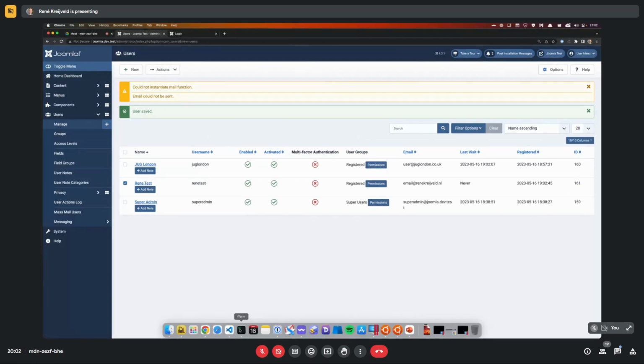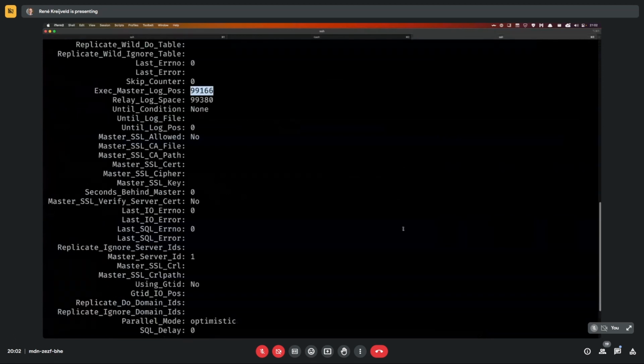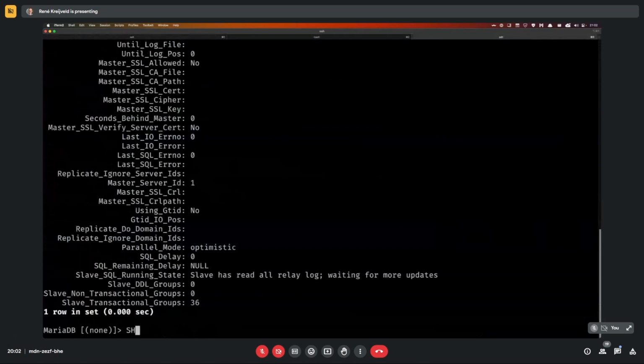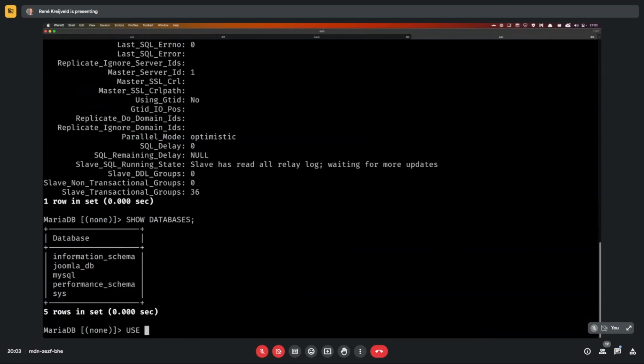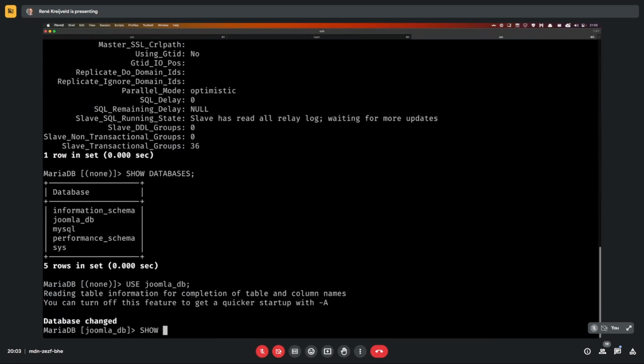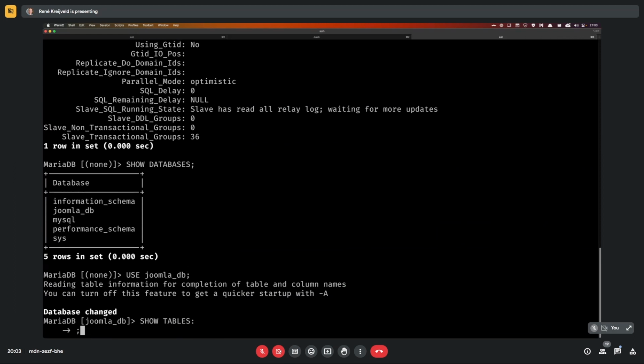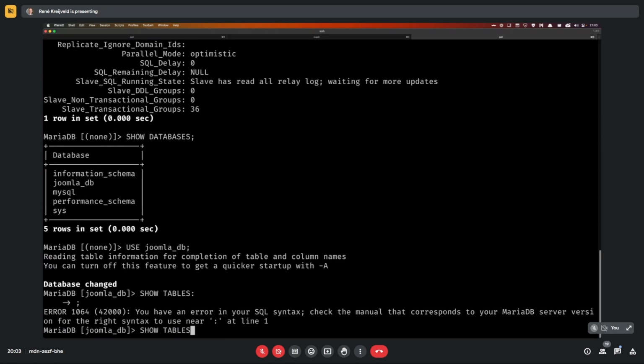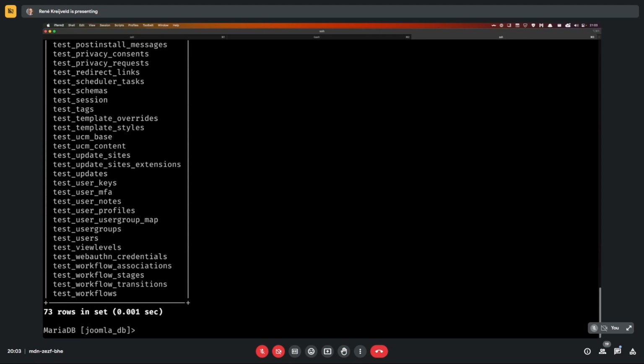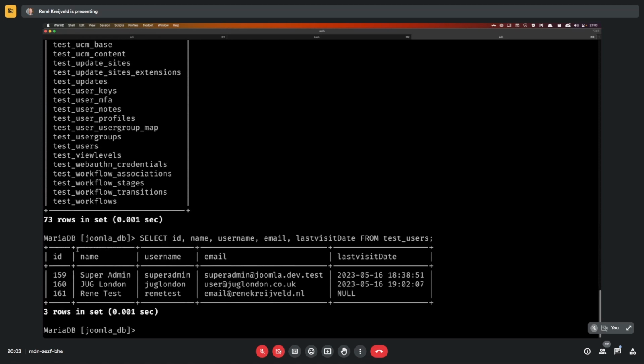Let's check the second database, DB2. Show databases. Use Joomla_DB. Show tables. And then run the query again to get the users from the database. And now we have user 161 René test, which is perfectly written to the second database, to the slave database.